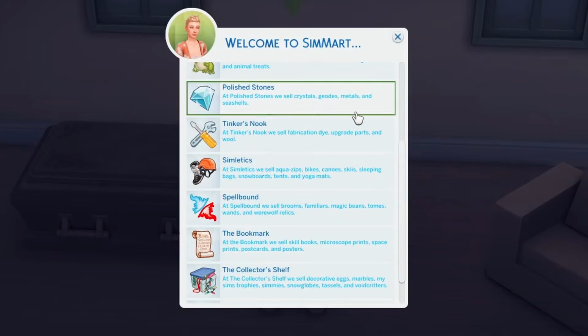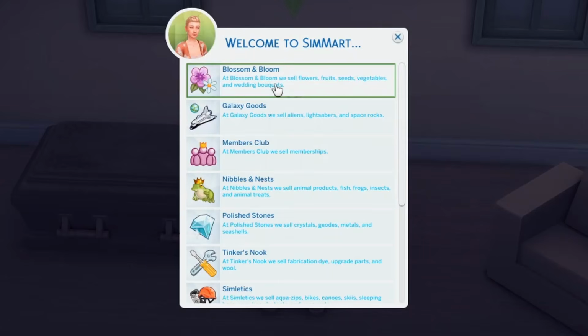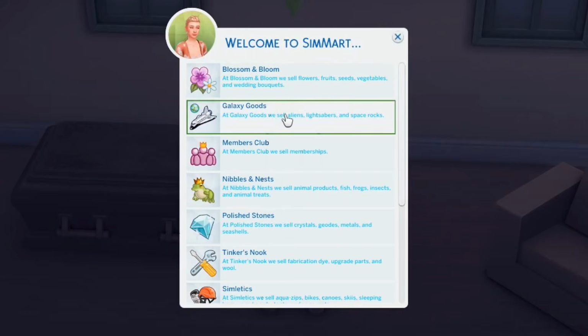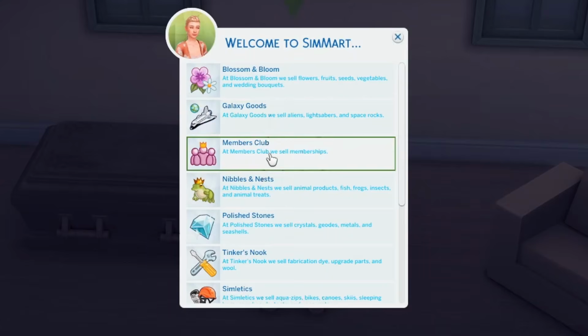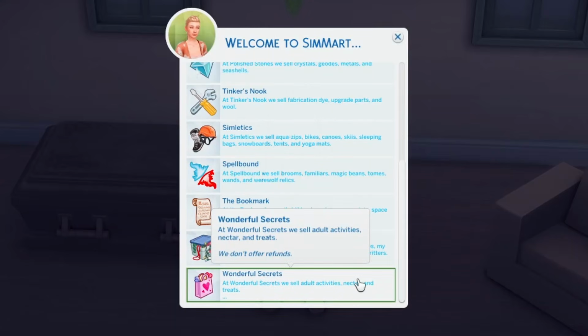If we look at these, we can see exactly what every single shop is selling. At Blossom and Bloom, we sell flowers, fruits, seeds, vegetables, and wedding bouquets. At Galaxy Goods, we sell aliens, lightsabers, and space rocks. At the Members Club, we sell memberships, and so forth. There are quite a few things that we can purchase. Now, Wonderful Secrets says we don't offer refunds, so anything purchased there cannot be sold back to Wonderful Secrets. So Wonderful Secrets is not available inside of the SimMart sell items, only for purchase.